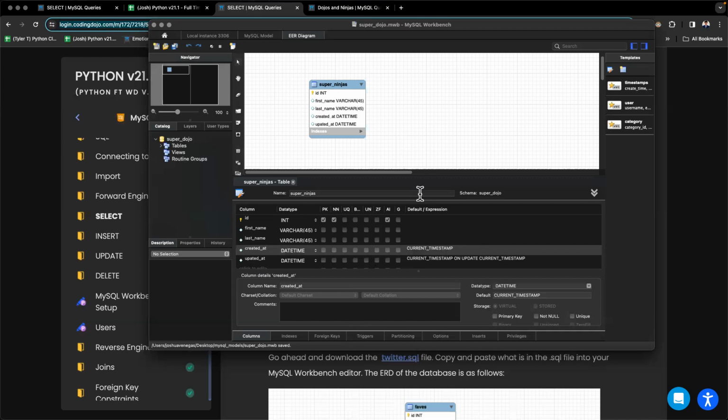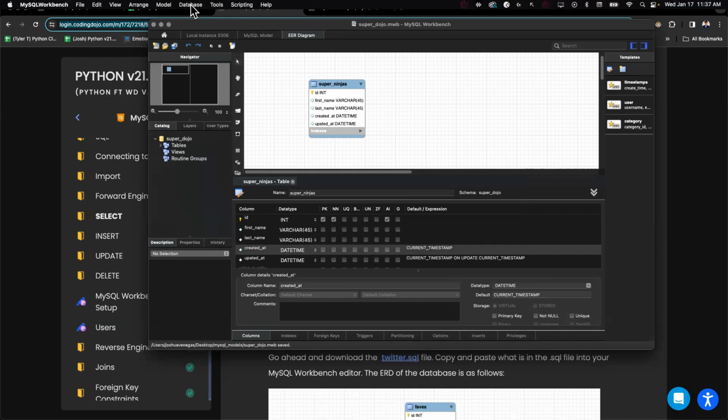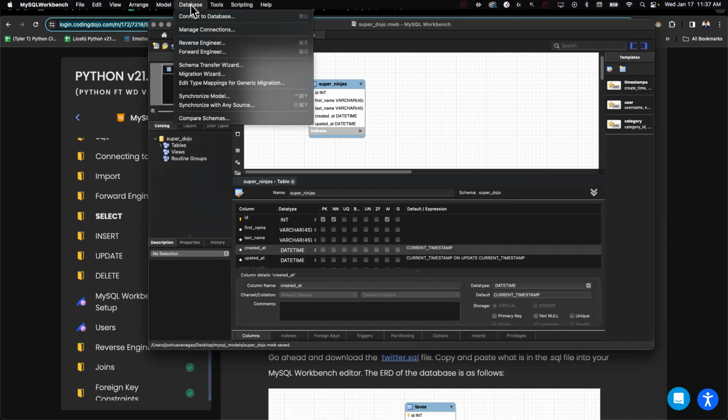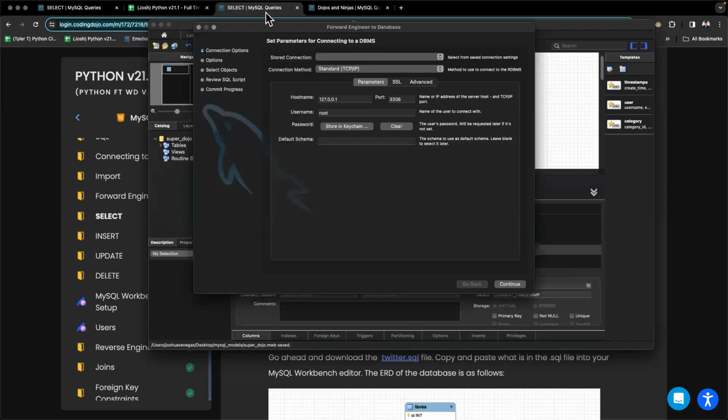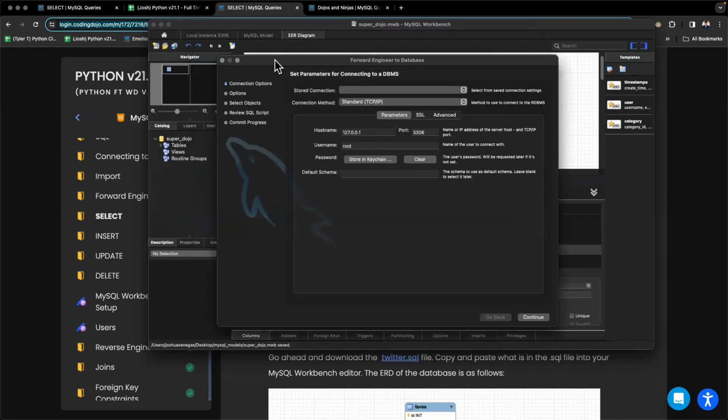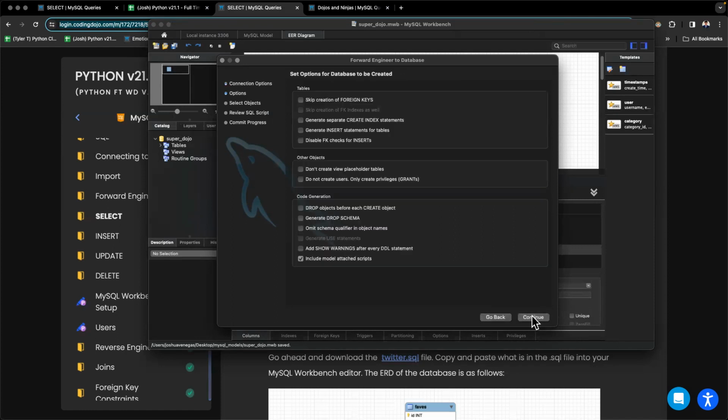Then we go to the database on the top. Okay. Yep, see here, database. I click in, and then what's the next one? Forward engineer. Okay. And that takes me to this window. What do I do from this window? Then you click continue. Okay. Now what? Drop object before each create object. Here we are. And then we click continue.